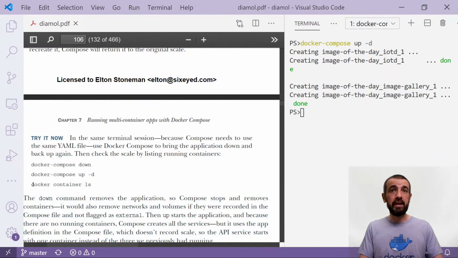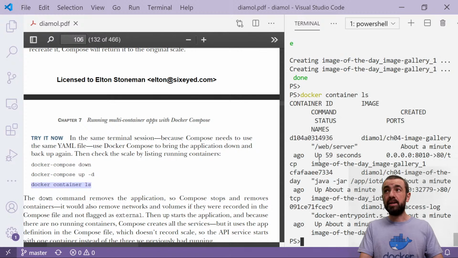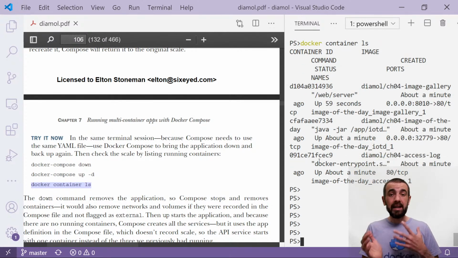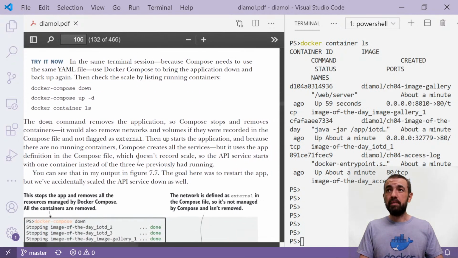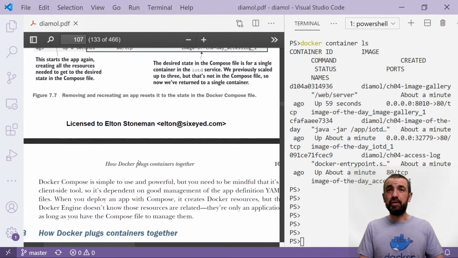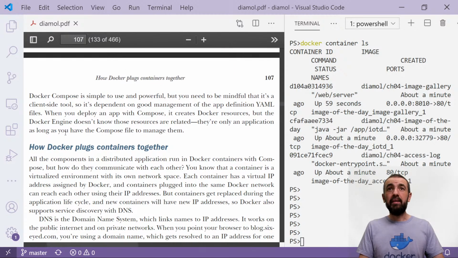And we'll see when I do this container list, I'm going to only have one API container, because that's all that Compose knows about. When I manually scaled the application, that didn't change the Compose file. Compose doesn't have any separate state. It doesn't have a database. All it has is the YAML file to go on. Okay, cool. So we've got all this up and running. We've got the app definition, which doesn't record scale. So that's all the stuff we've just talked about. So that's good. Okay, so yeah, this is the important thing.